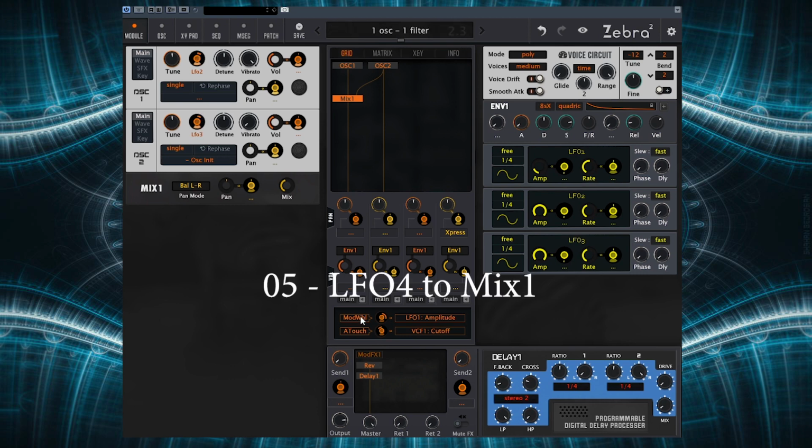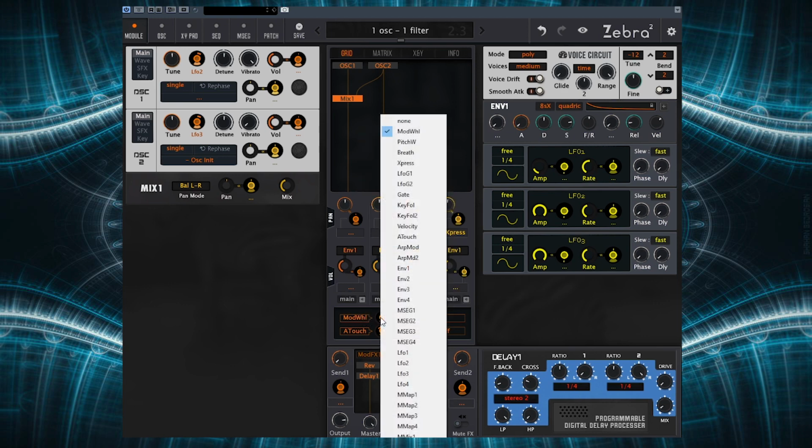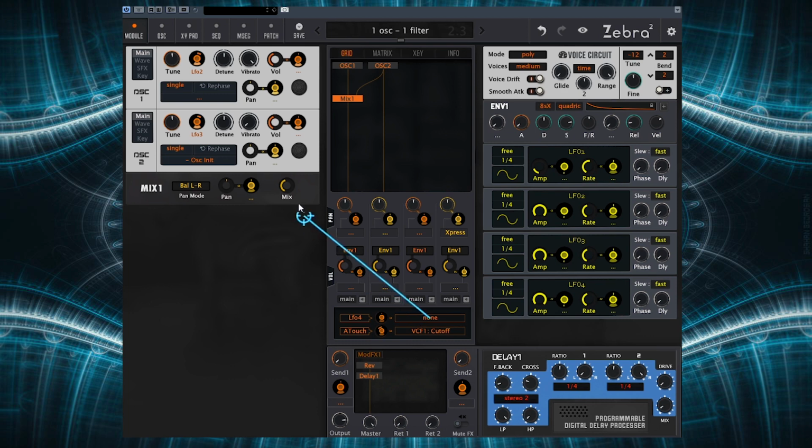So now what we want to do, down here, we want to change this value, right click here, and select LFO 4. And then we want to route this to the mix of your mix 1. Make sure on this area it's set to 46, as this will allow some motion.